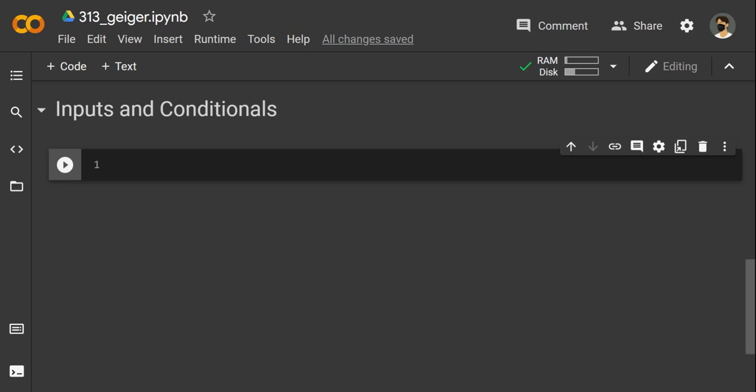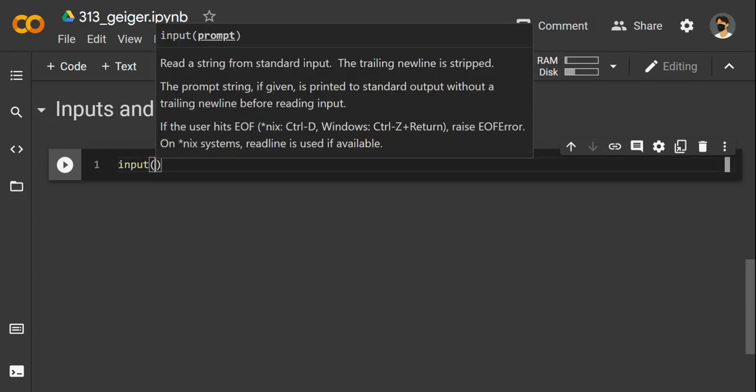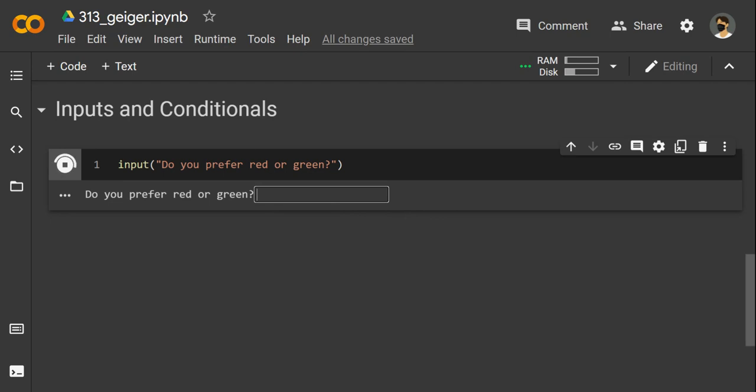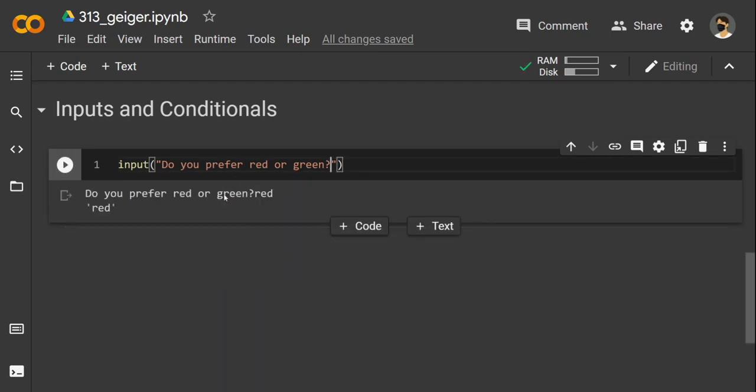So in this example, we're going to use the input function. The input function is just input with parentheses, and then you enter a prompt inside the function. So, do you prefer red or green? If we run this, it'll then ask the user that question, and it'll give them a text box in order to type an answer. But then it doesn't really do anything with this input, and so we can't use that input in our program unless we save that input.